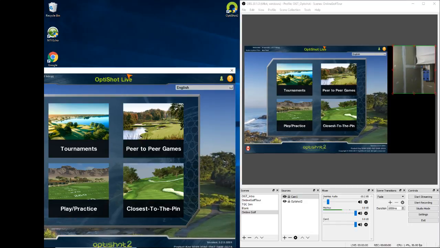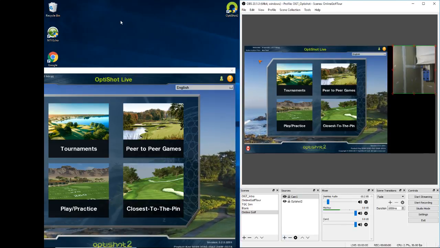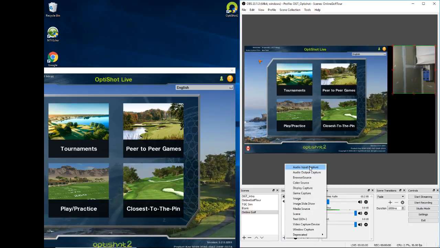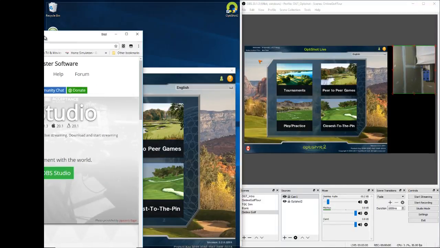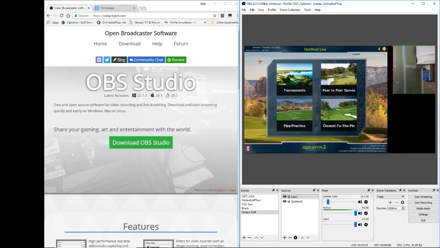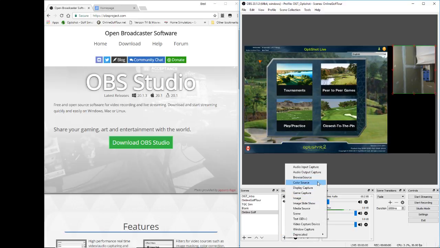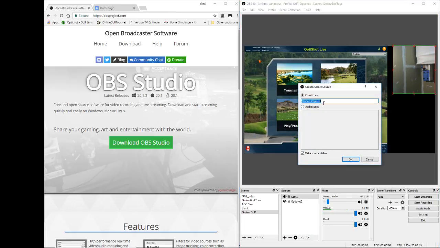And once again, you can capture whether it's OptiShot or any screen for that matter through down here when you add different scenes. And there are plenty of choices on what to add. If I wanted to, let me give you an example here. If I wanted to capture a specific part of a browser window, and I've done this before, I am going to do a window capture. You can certainly do a browser source, but I'm going to do a window capture.